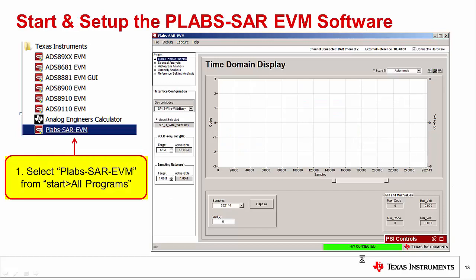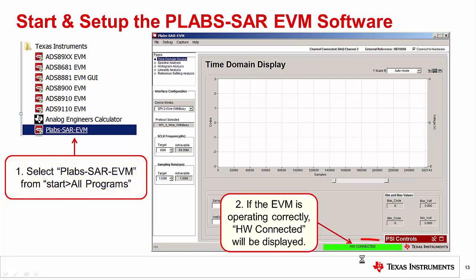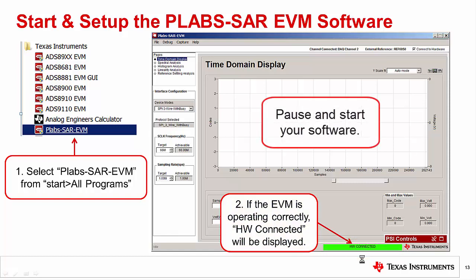Now let's start the software by selecting the P-Labs SAR EVM icon from the Start All Programs menu. Once the software is running, you should notice the green Hardware Connected message at the bottom of the software. Also, you should notice 3 power LEDs on the P-Labs board illuminate. Pause and start your software.